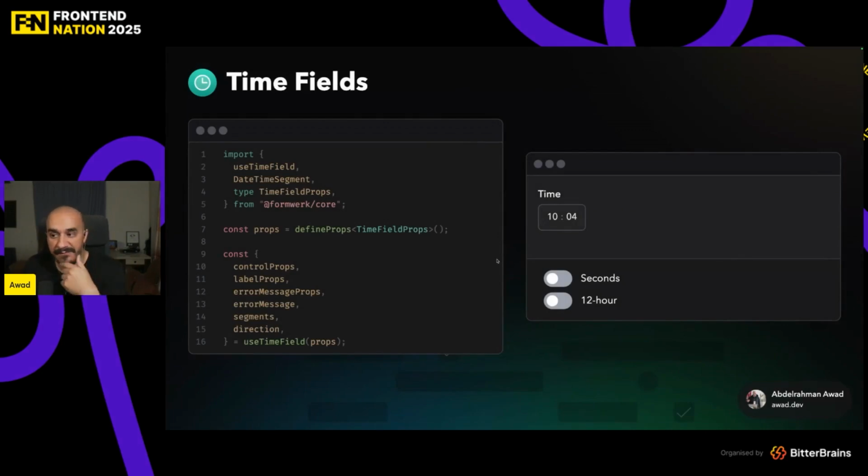And secondly, we have time fields. We already had date fields, and time fields are just a subset of it, so we also have it. You can basically manipulate it with your interaction keys, like arrow up and arrow down, and you can fill it with numbers, and you get validation as well. You can add the seconds, and you can switch to the 24 hours format.